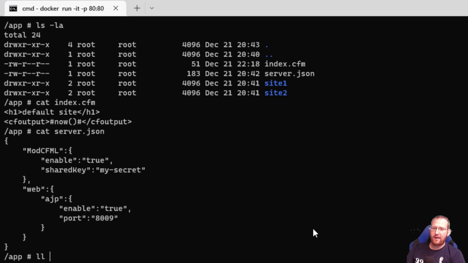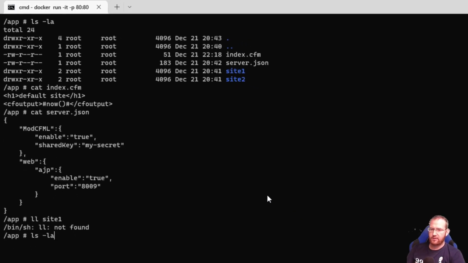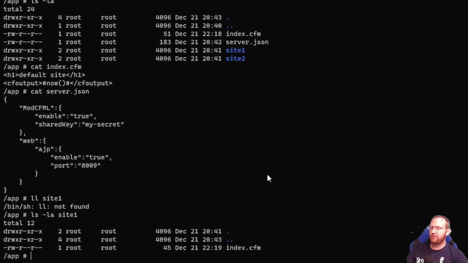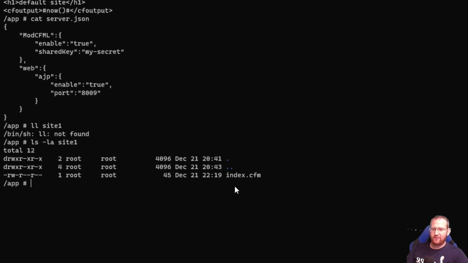And then I have two folders here, a site1. Oops. Sorry, I keep forgetting Alpine Linux does not have all of my favorite shortcuts that Ubuntu has. I have a site1 and a site2 folder, which have nothing but an index.cfm, which just outputs site1 or site2. Okay, so those are my three web routes: my default site, site1 and site2.